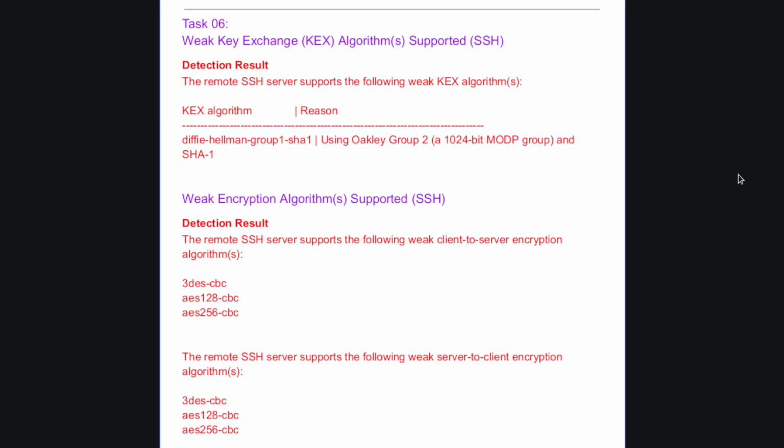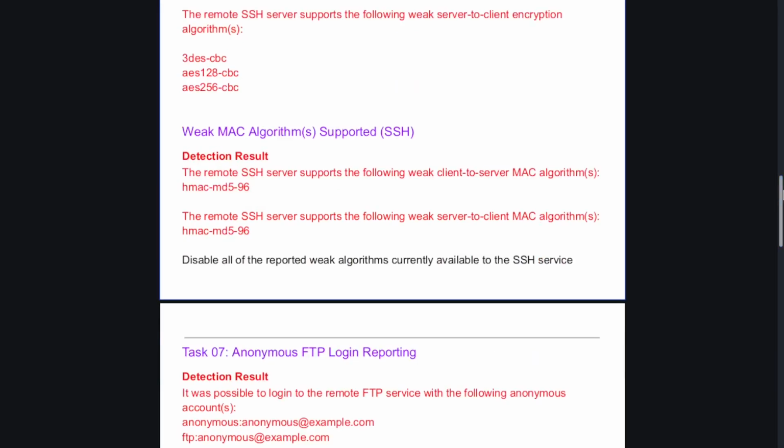In task 6, we have been given some detection results for weak key exchange algorithms supported by SSH, weak encryption algorithms supported by SSH, and also weak MAC algorithms supported for SSH. And our task is to disable all of the reported weak algorithms currently available to the SSH service.